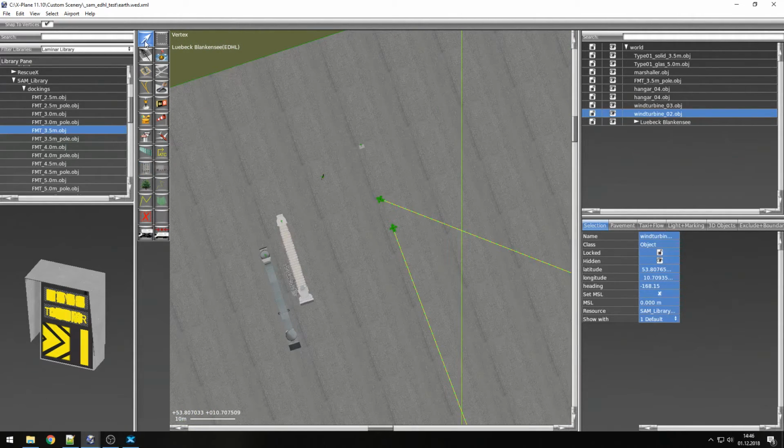Yeah, you see we have different jetways placed in here. It's type 1 solid 3.5 meter and it's type 1 glass 5.0 meter. This is important pretty soon. So keep those descriptions in mind.